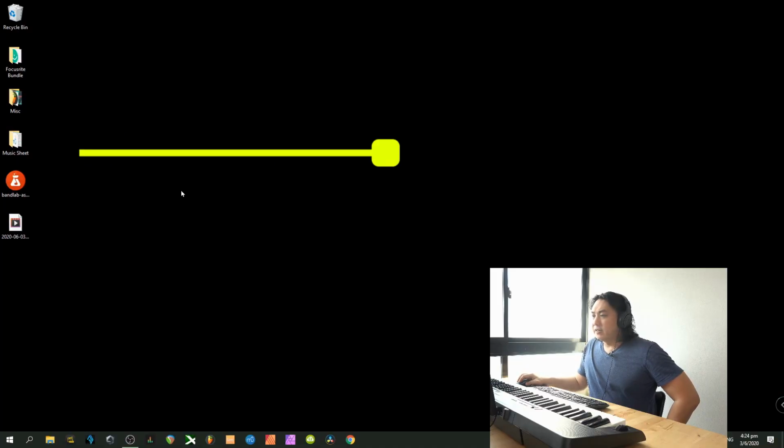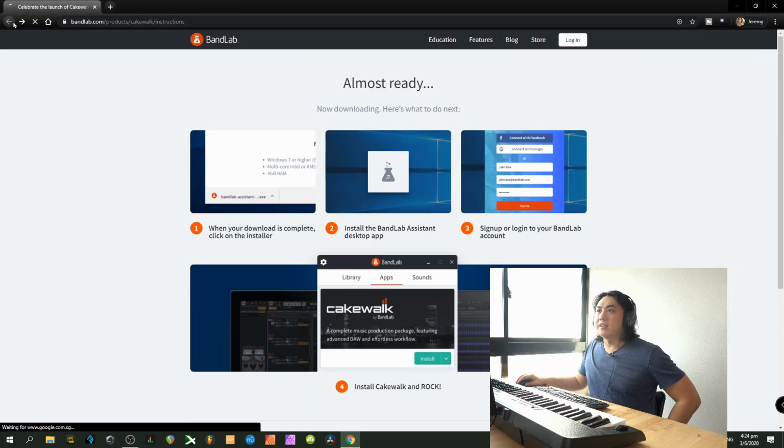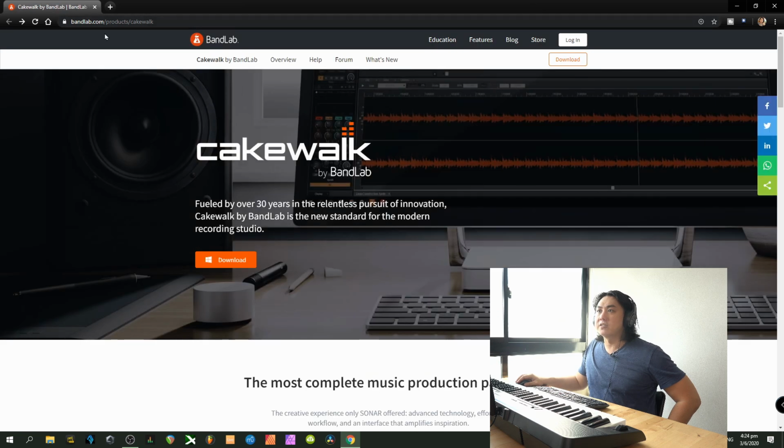Once you have done plugging in all the necessary cables into your keyboard and your computer, start up your computer, go to your web browser, and go to bandlab.com/products/cakewalk, and you will get to this page. I will leave a link in the description, so make sure you go copy out that link in the description and you get the most exact place to download this. This is absolutely free. No charge involved, you can use it forever, and it comes with built-in virtual instruments that you can start using straight away.